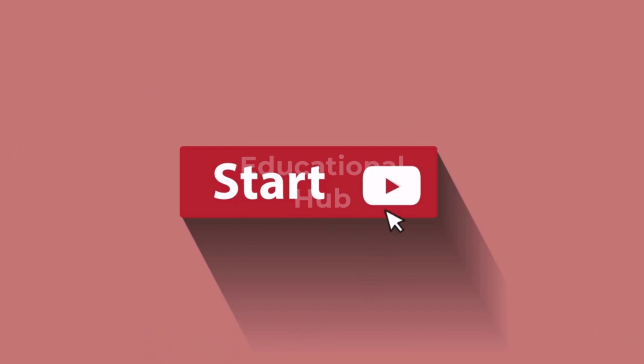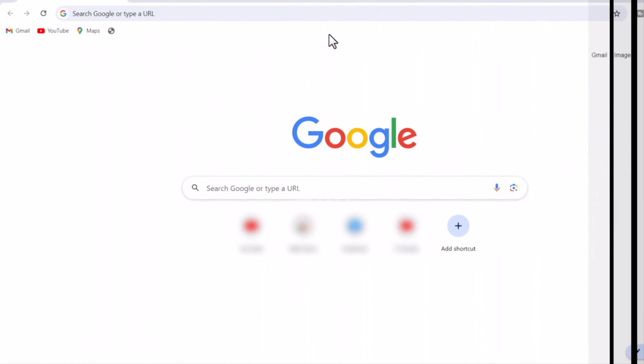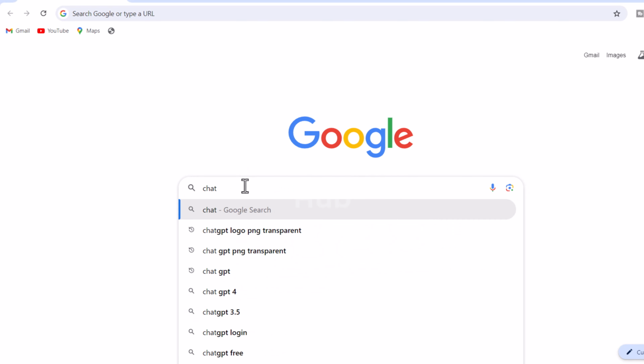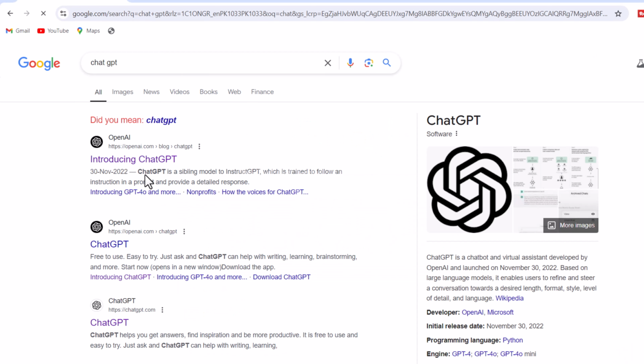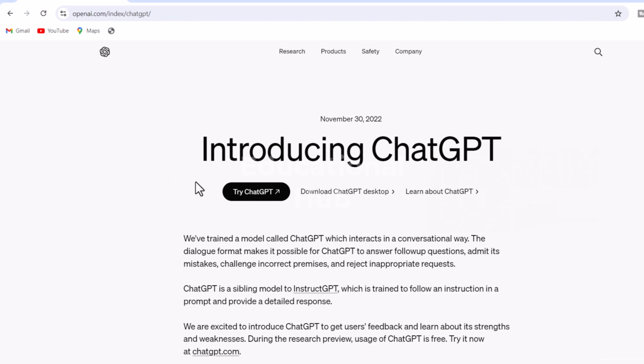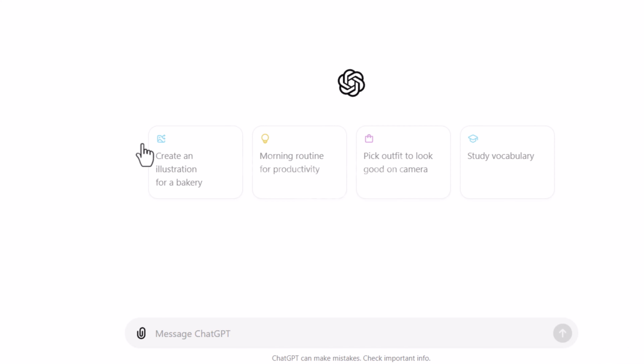So, let's start. Okay, first of all, open any search engine you want, and open ChatGPT. I'm not using the premium or the upgraded version of ChatGPT. I'm simply using the free version.